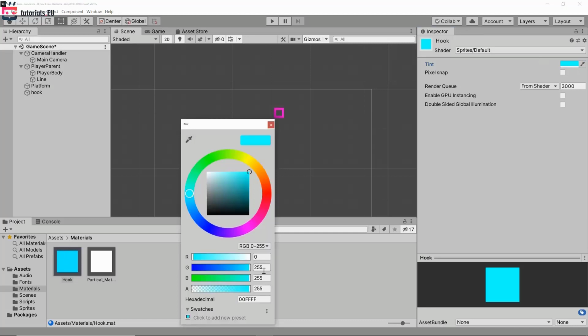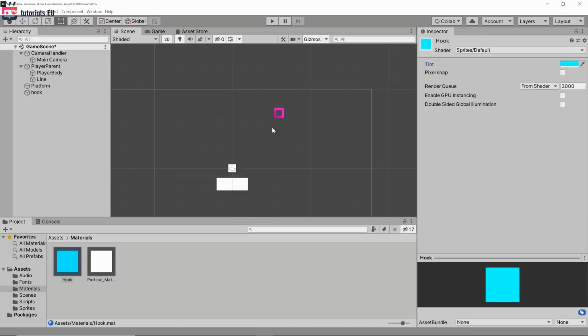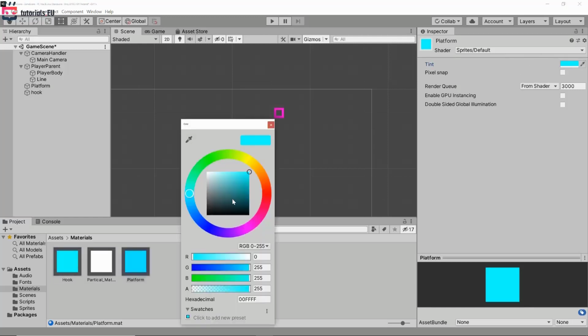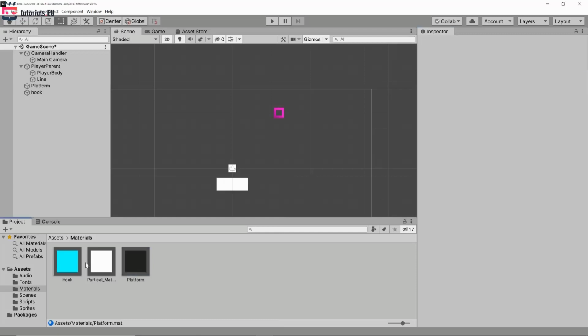Actually, in order to get this color, what you can do is you can do 0, 255, 255. Then I'm going to duplicate that by pressing Ctrl D, or clicking on it, Ctrl D, and I'm going to change this one to platform. And now the platform should have a different color. So I'm going to select the red value of 34, green value of 34 and blue value of 34. So it's going to be this gray color that we have.